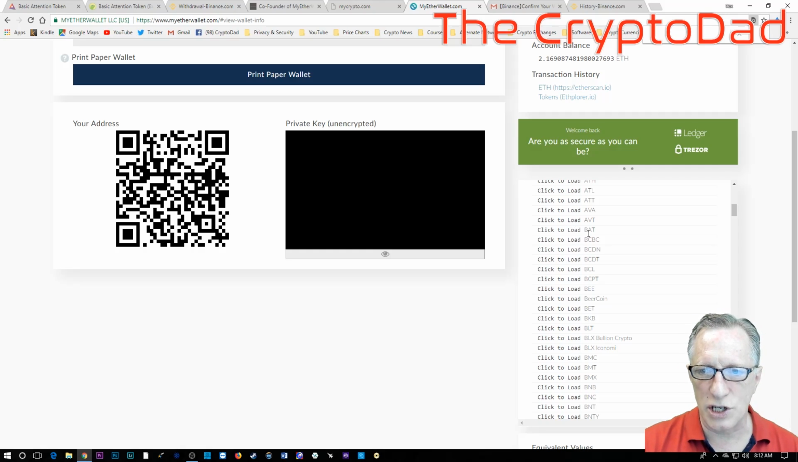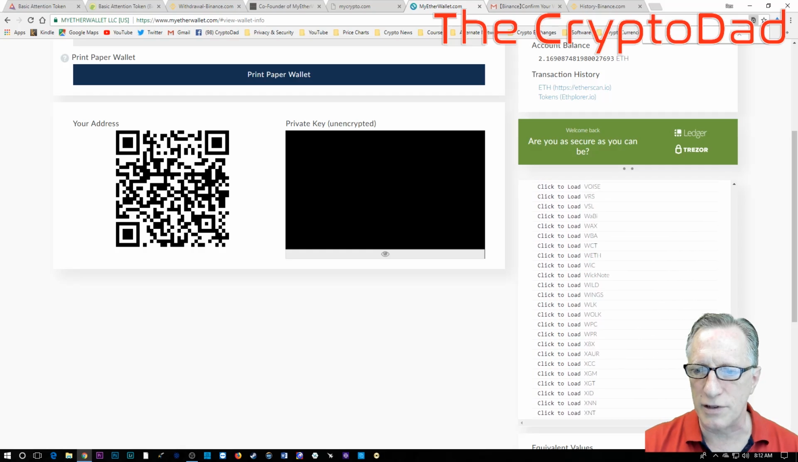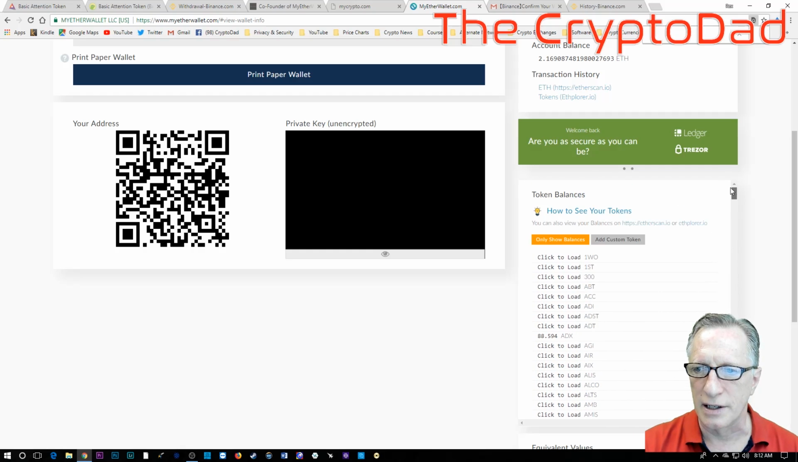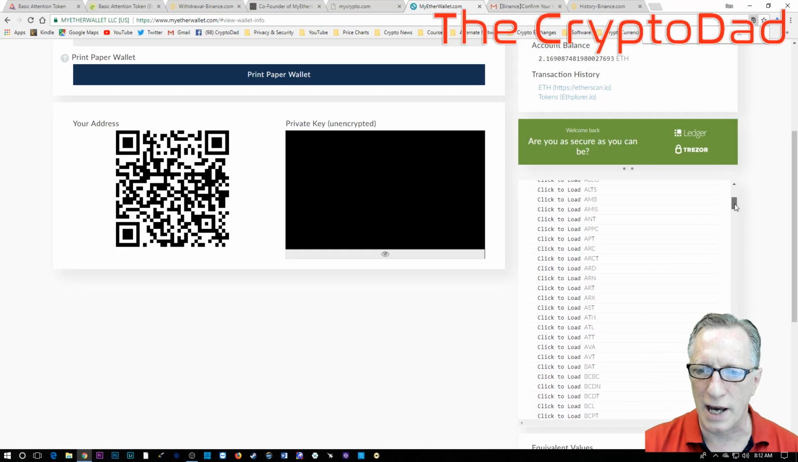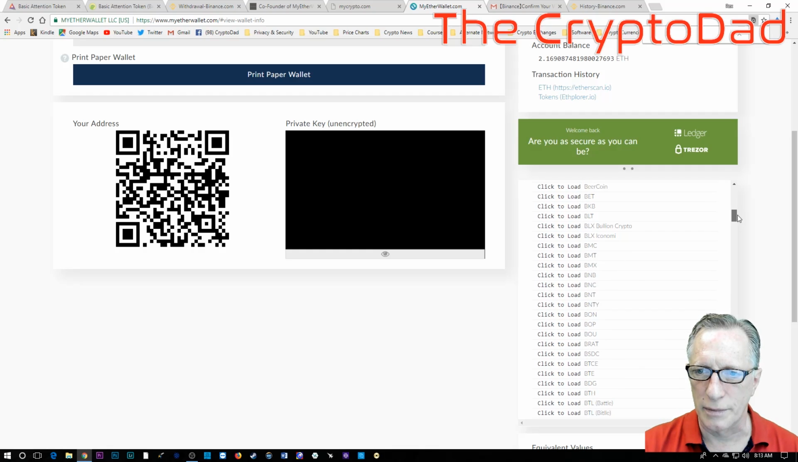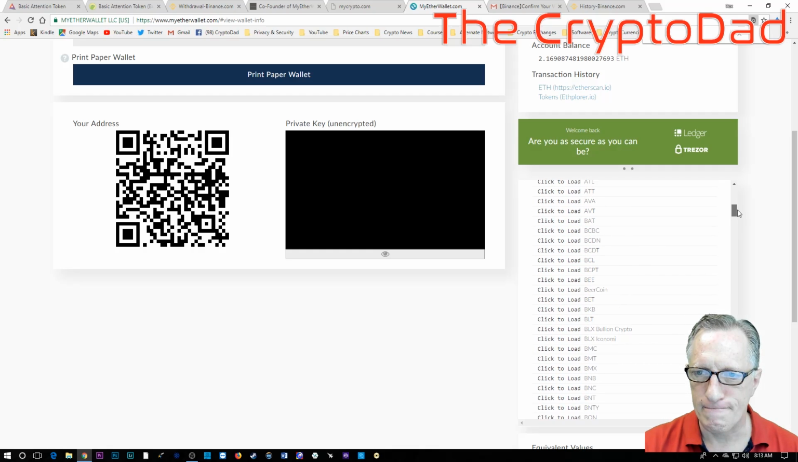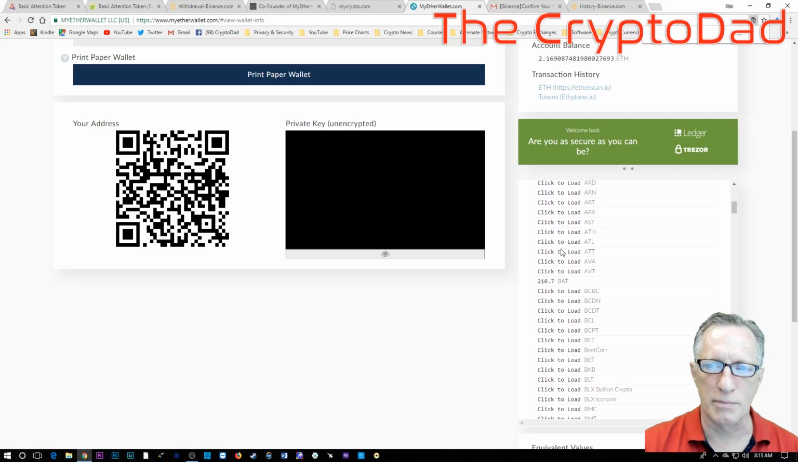So you want to check to see if it's in here as default, and they have quite a few tokens that are already in here. All you have to do is scroll down here to the token you're interested in. They're in alphabetical order. And we just choose click to load. And there you go. Hey, they're already there. So as you can see, I got my 210 BAT tokens, and they're safe and secure in my Ledger Nano S.